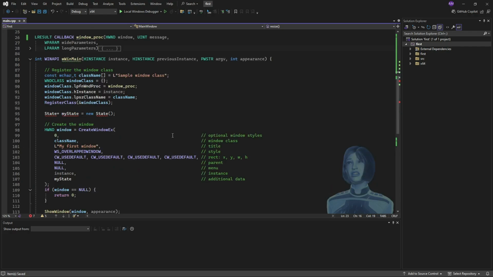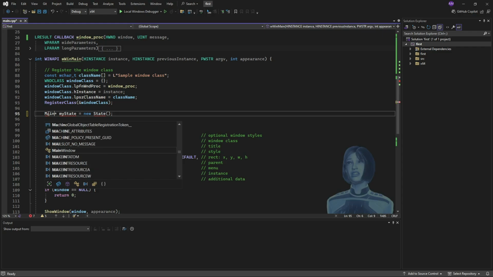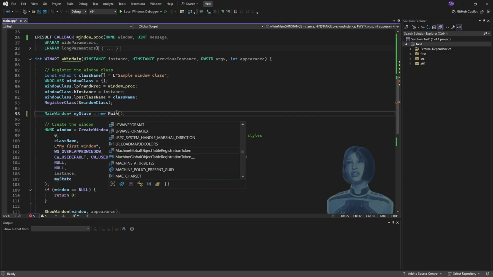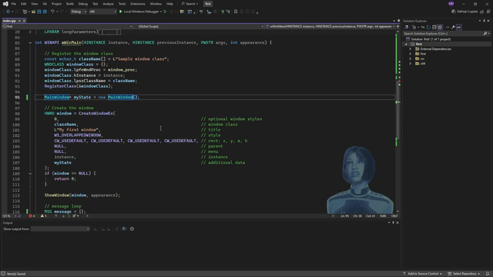Let's go back and re-examine our Windows main thing. So we've got the window class that we're registering. This all looks fine. I'm going to go ahead and construct a main window. Yeah, it doesn't matter, I'll just call it my state. That's fine. Just like that. This accepts a void pointer, so all good. We'll just stick that in there.